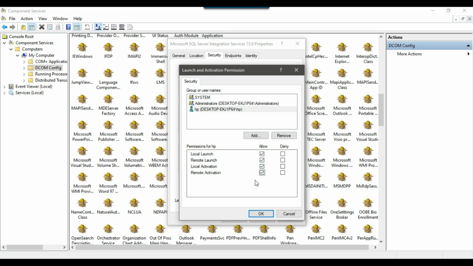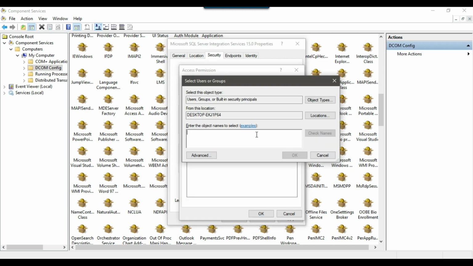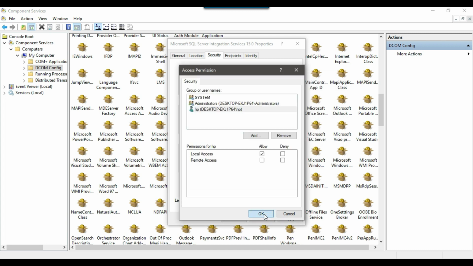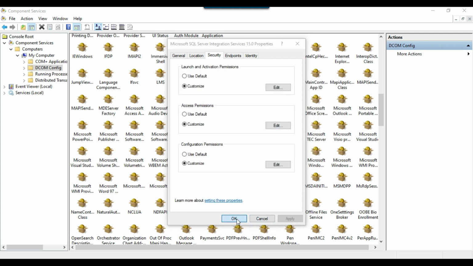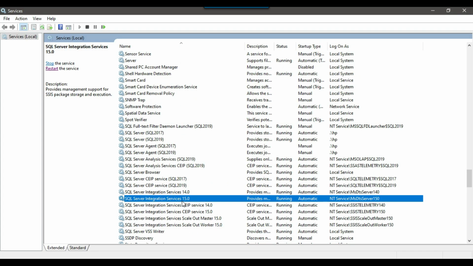I can just click on all these check boxes, click OK, and then you need to go here to access permissions and click on edit, and add your user here. I can click on check names, OK. Now click OK, apply, OK. So I have added my permission to integration services 15.0. Now what I need to do is go back here and restart the services.